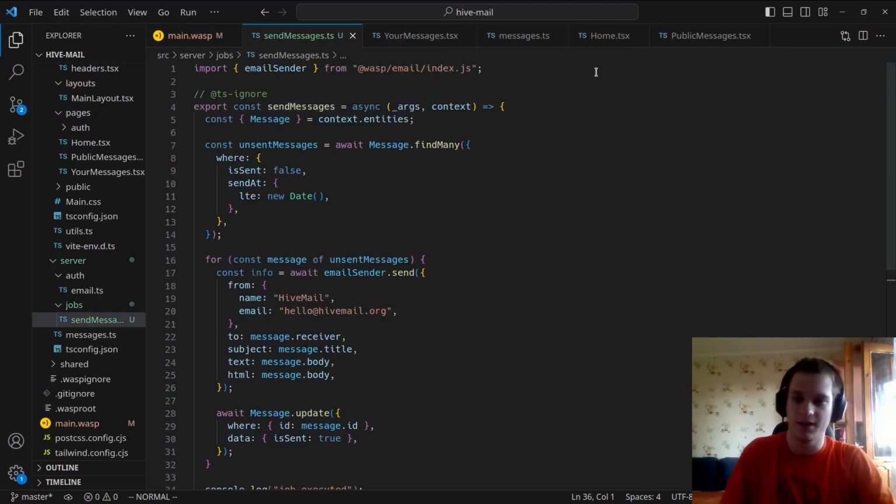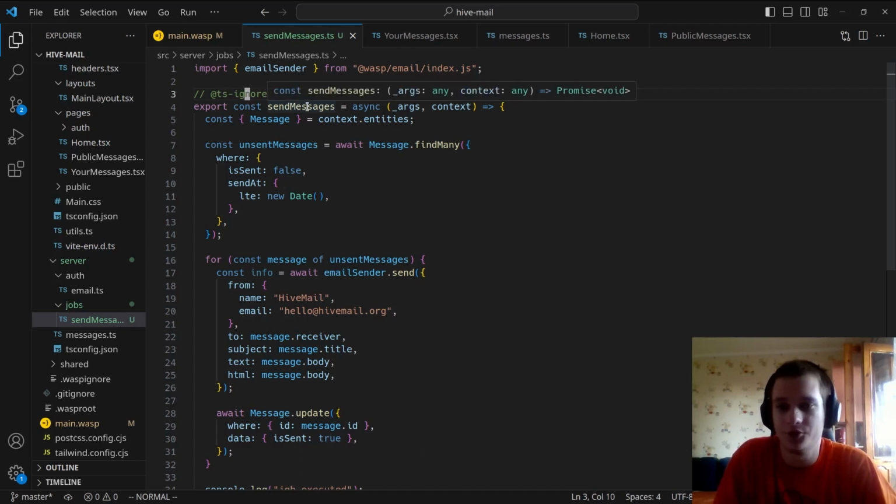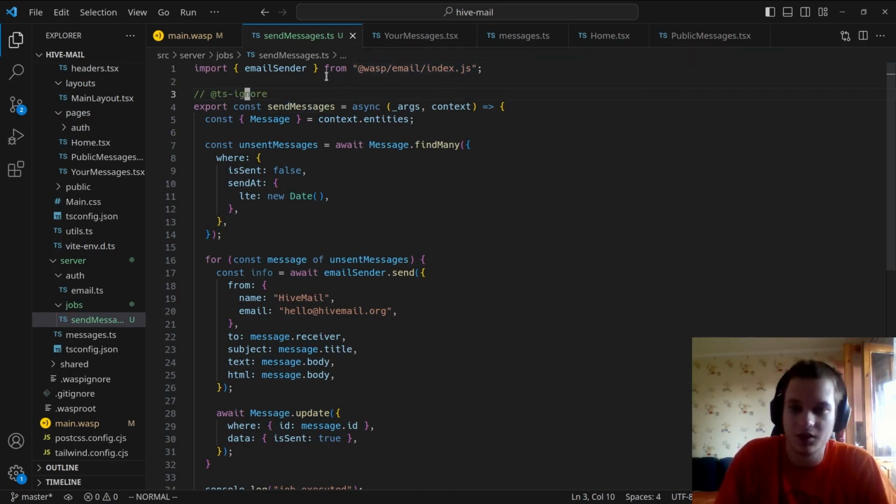Alright. As of now, Wasp doesn't support generating types for jobs, so I just made a ts-ignore here. You can write some types by yourself or wait until Wasp supports it. I spoke to the developers, they know about this issue, they are working on it. Overall, Wasp developers are very kind people.